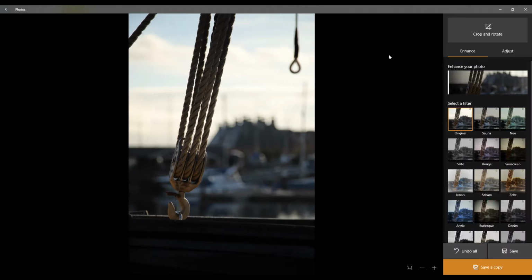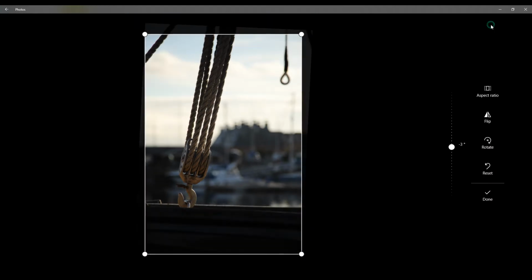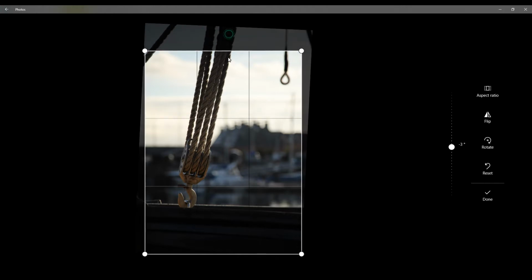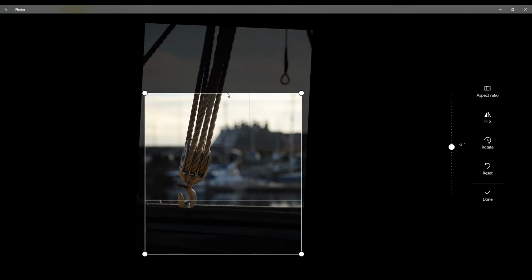Just to show you that. And then we're going to, actually no, we're going to crop this one as well, because we've got this weird noose looking thing hanging in the background and a rope sitting across the top here. So go back to crop and rotate. For starters, I'm just going to bring that down.